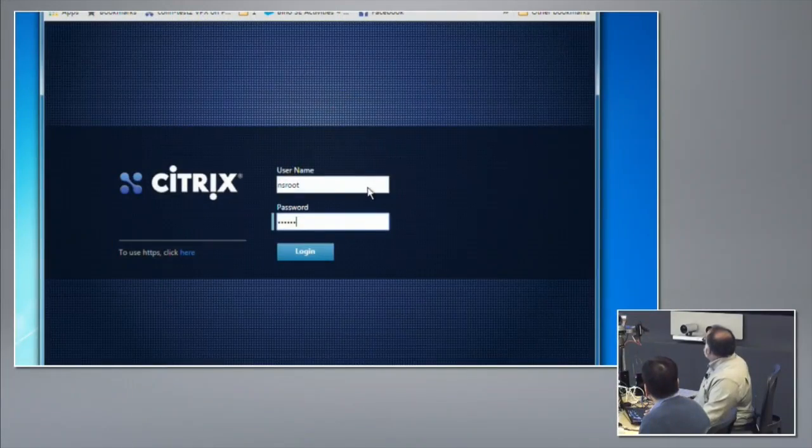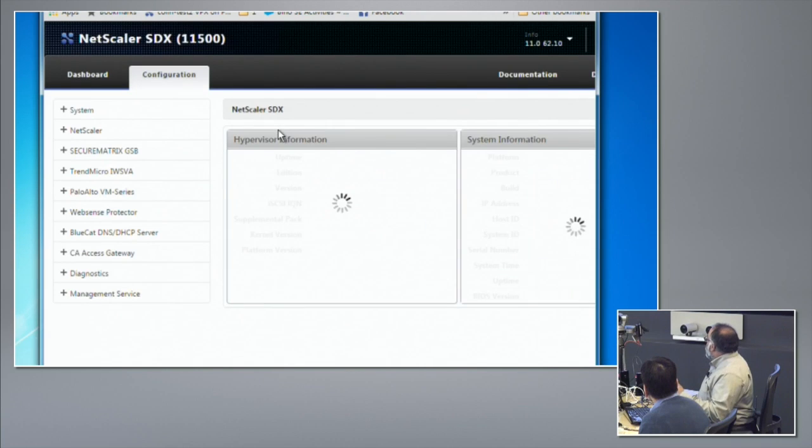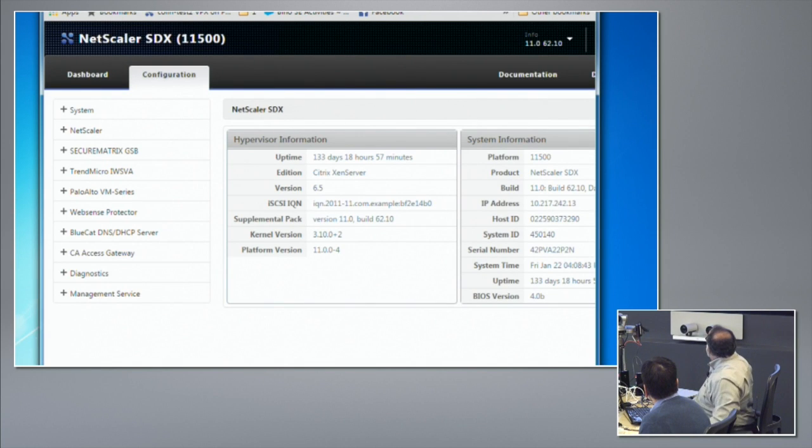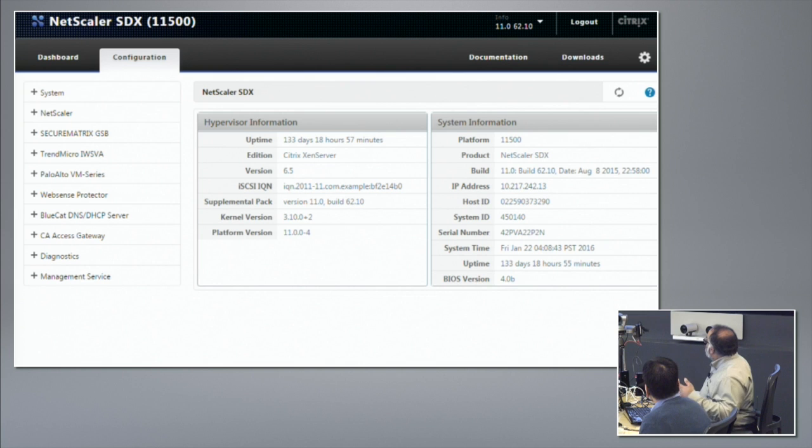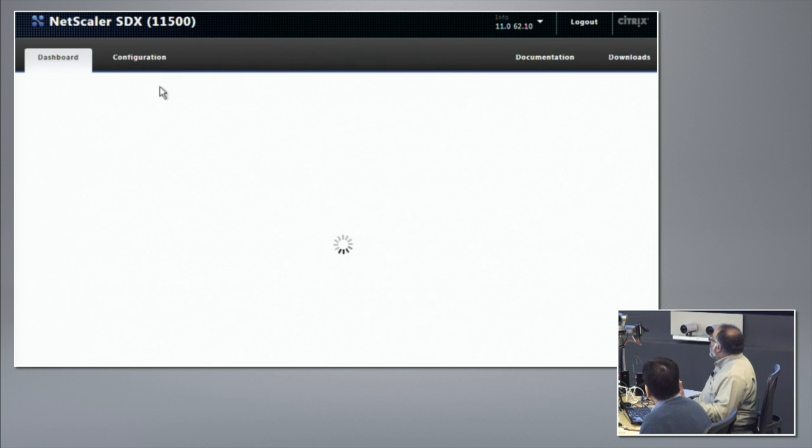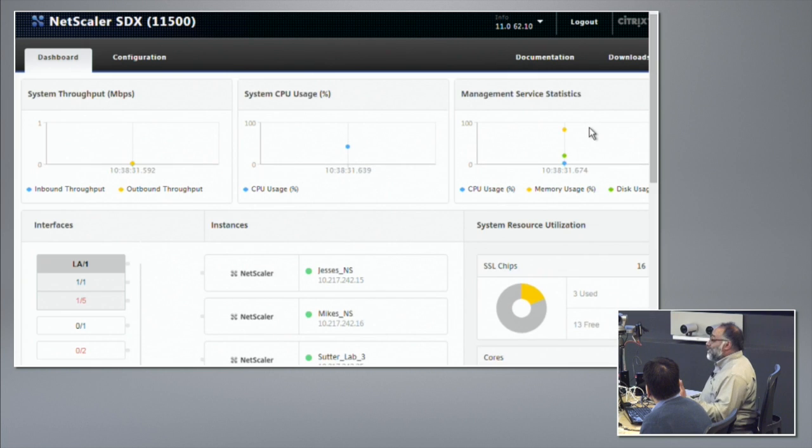We log into our VPX. We're logging into our SDX. Part of the reason for logging in now is so it doesn't time out. So here we go. This is the NetScaler SDX. Here's the hypervisor, just so you can see what we're talking about with the system and the management we give you. This is what we call the SVM. This is a GUI management interface for all of your instances.